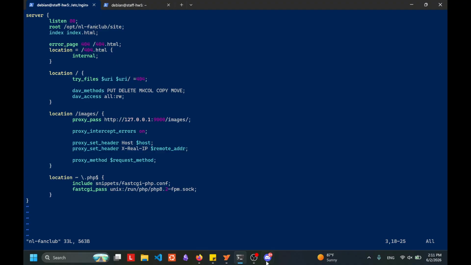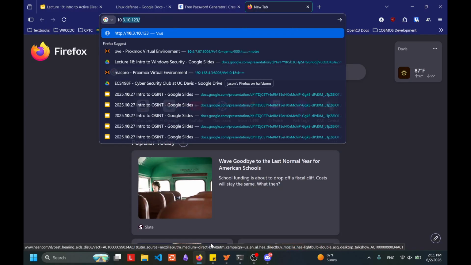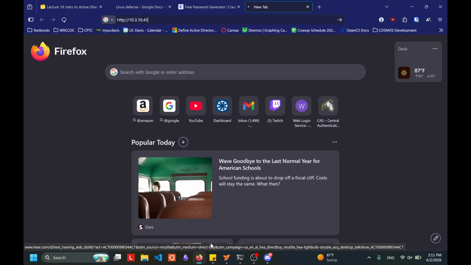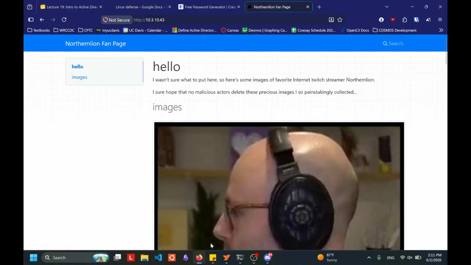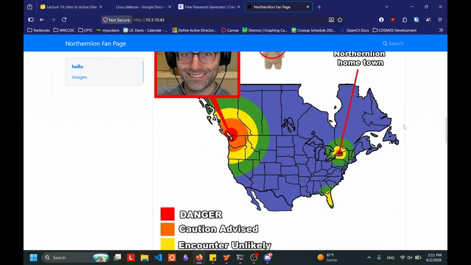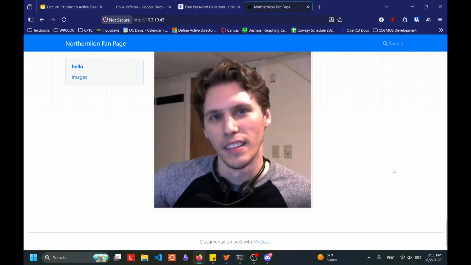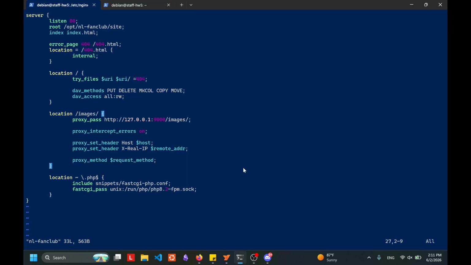Let's look at what this website even looks like. So I'm going to browse to it. This is always a good thing to do. Find out what's on your website so that you know what it looks like, and you know what it shouldn't look like, in case it ever gets broken. So it's just photos of the Twitch streamer Northernlion and company. Okay, so it's hosting index.html. It has an error page.